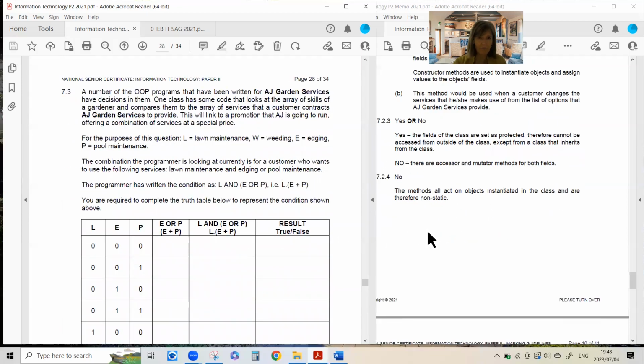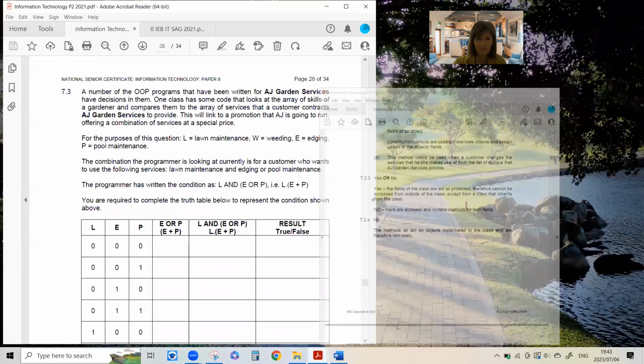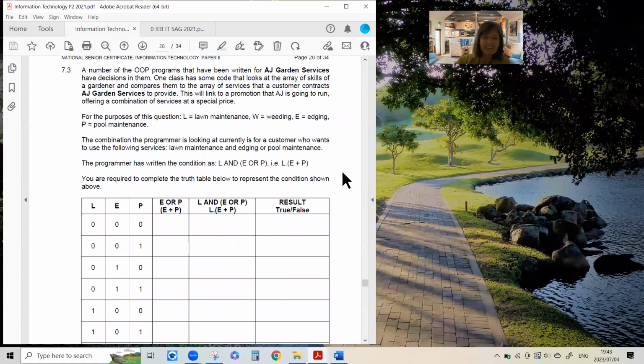And now we get to, I like this question. Okay, this is the truth table. A number of the IEB programs have been written for AJ Garden Services that have decisions in them. One class has some code that looks at the array of skills of a gardener and compares them to the array of services that a customer contracts AJ Services to provide. This will link to a promotion that AJ is going to run, offering a combination of services at a special price. And remember that L is lawn maintenance, W is weeding, E is edging, P is pool maintenance.